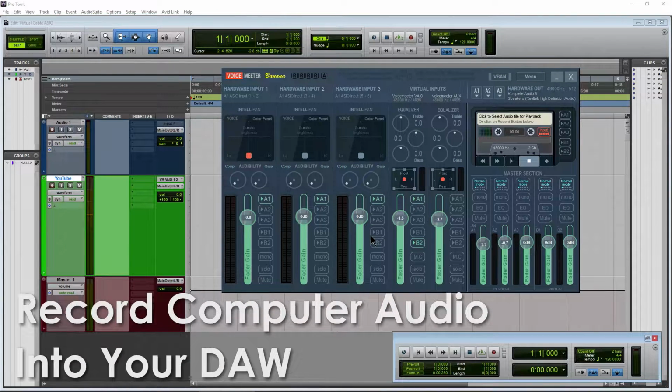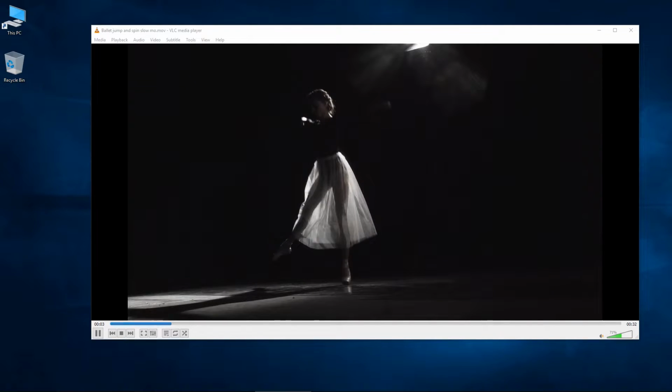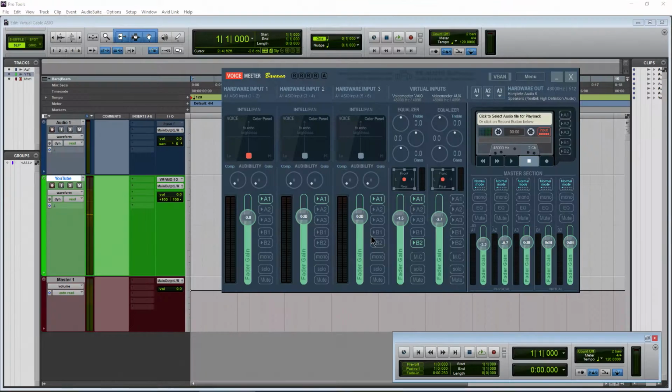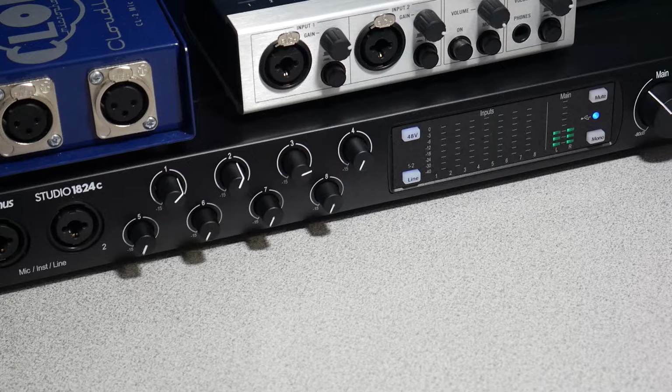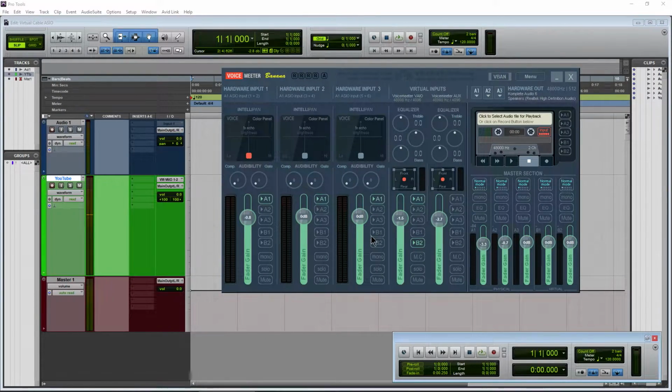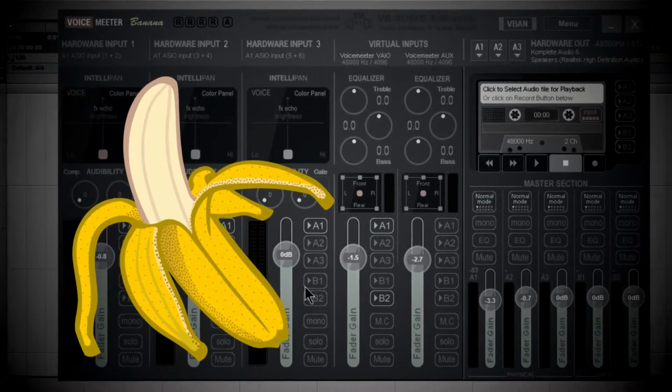In this video, we're going to look at how we can take computer audio, whether that's YouTube or Groove or VLC, and record that audio into Pro Tools by way of Voicemeeter Banana. Now, some audio interfaces have loopback built in, like the PreSonus Studio 1824C, which is usually what I use. But if yours doesn't, have no fear, Voicemeeter Banana is here.